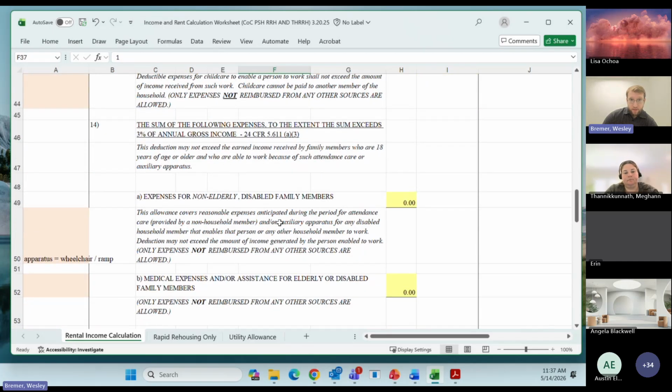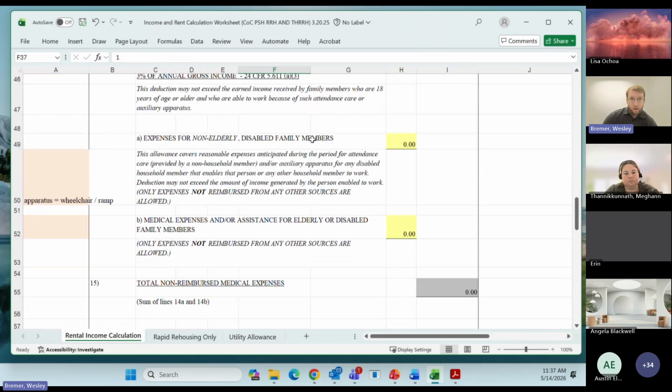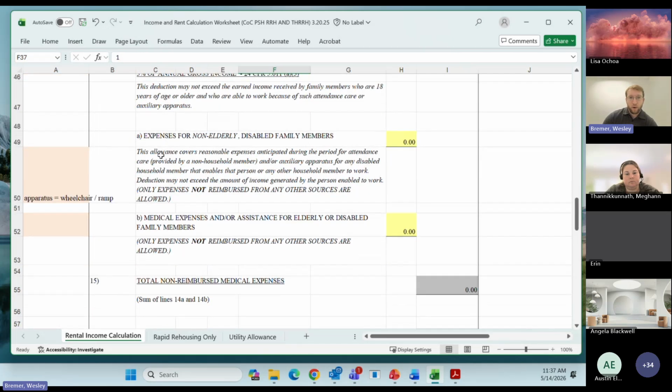Row 14 is similar in a way. 14A is for disabled family members with a disability, and it's either for attendant care or an auxiliary apparatus. A couple of examples of an auxiliary apparatus would be a wheelchair or a ramp, and this attendant care or auxiliary apparatus enables that person or another person to work. And then any unreimbursed medical expenses for an elderly person or someone with a disability.